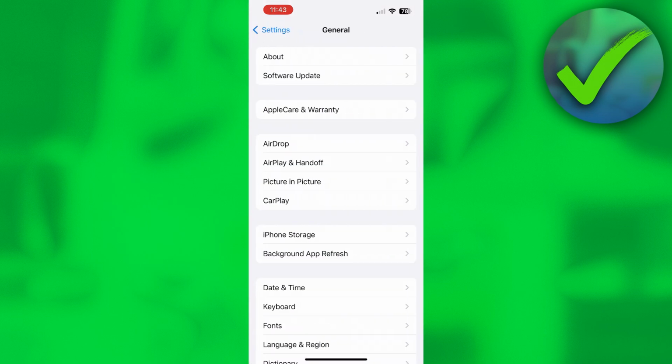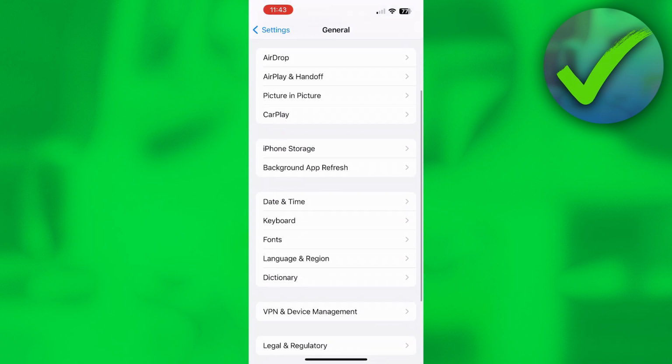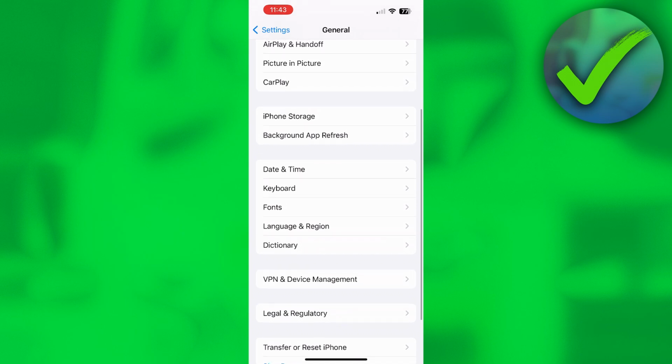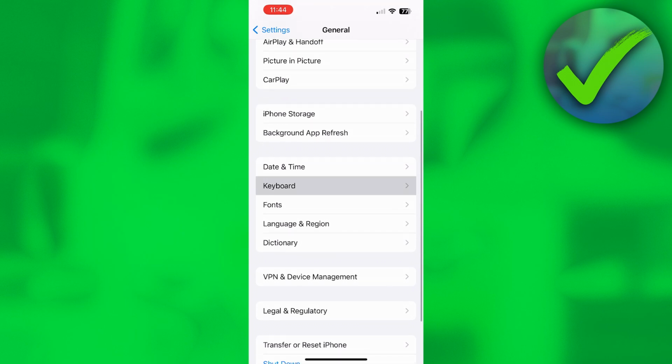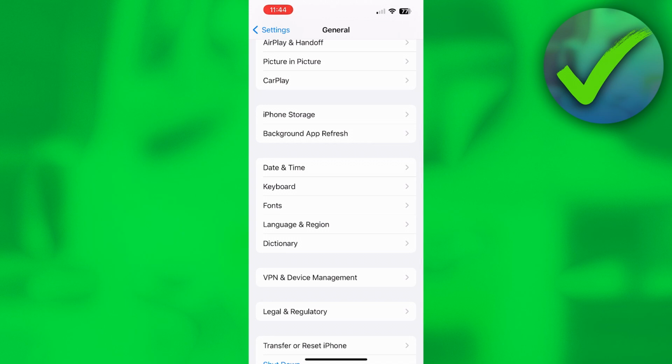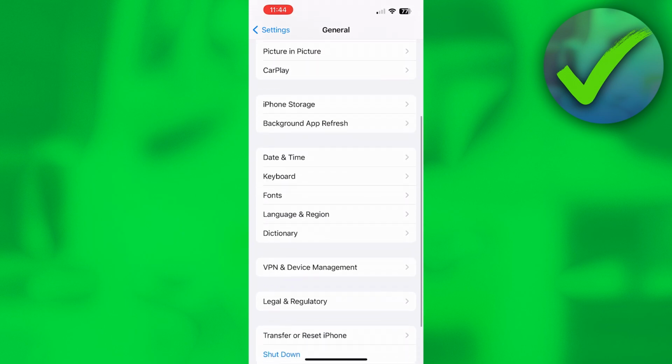you have about 1, 2, 3, 4, and then 5 sections. You want to go to the 5th section. This is where you can see date and time, keyboard, fonts, language, region. So there's 5 of these. This is the 5th section. You want to click on the second to last one, and that is language and region.